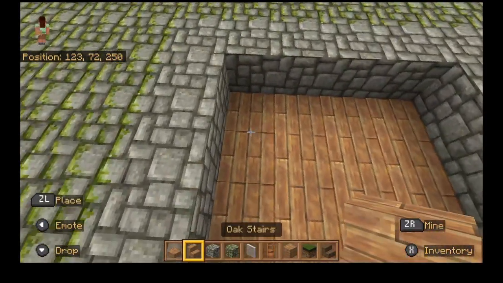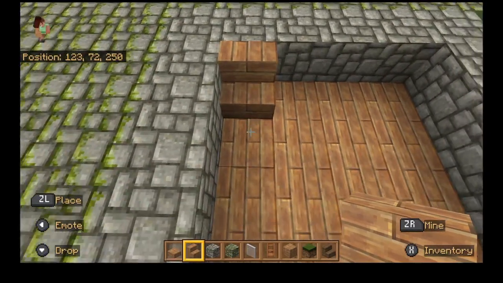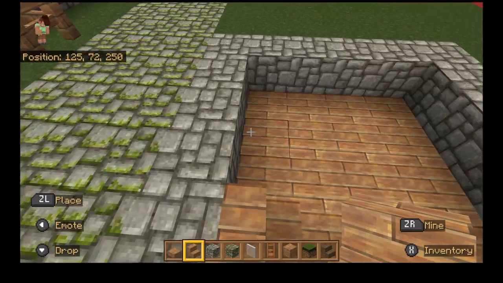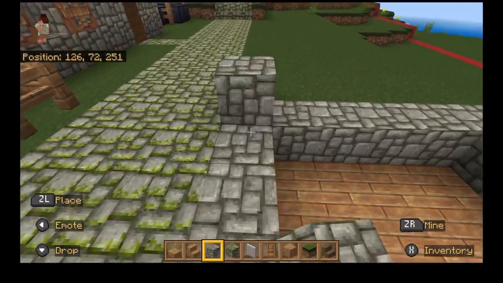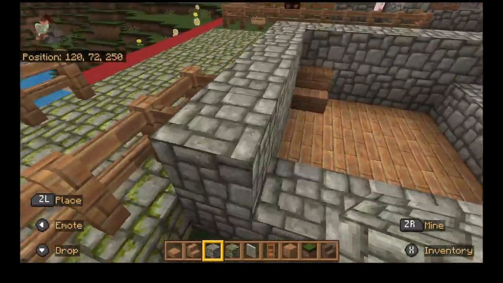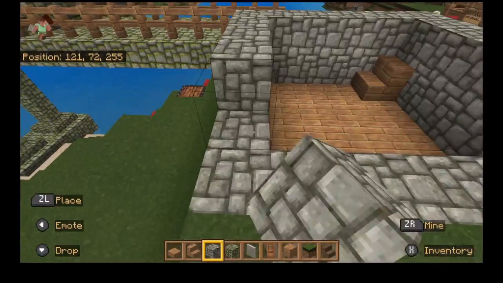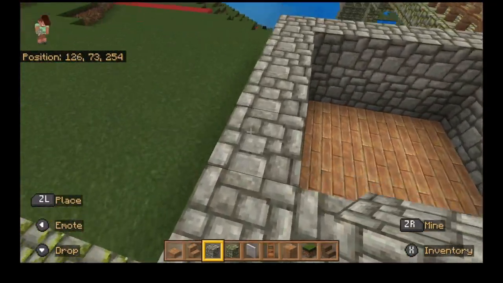And then here I'm going to place some stairs. That's where the door is going to go to come into the house. And then I'm going to go ahead and place the second level of the perimeter of the building. Alright, and then time for the third level.